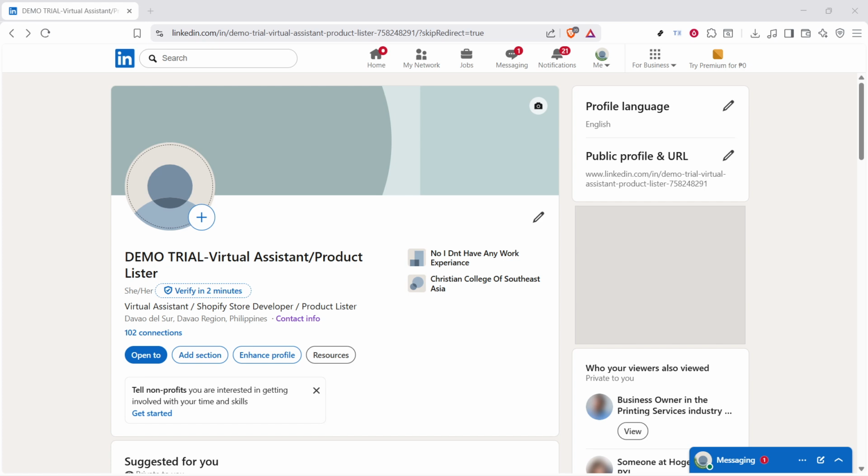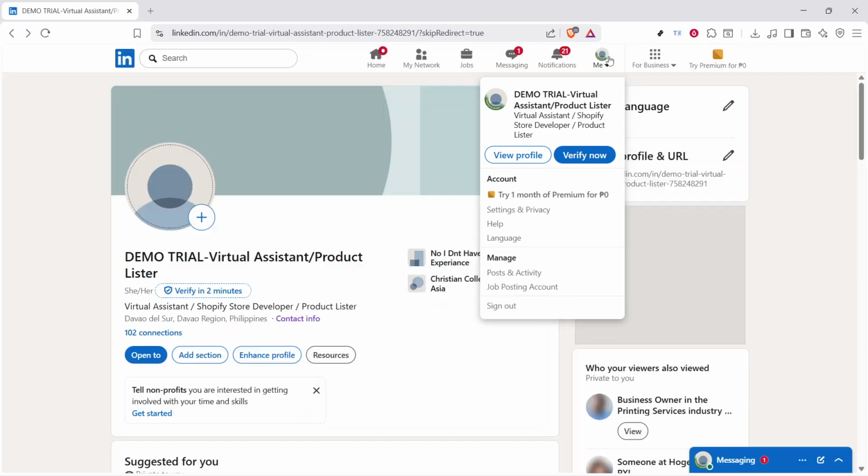Once you're on the feed page, look toward the top of the screen and click on Me. This opens the account menu connected to your profile. It's the place where LinkedIn keeps access to your profile options, account settings, and privacy controls.